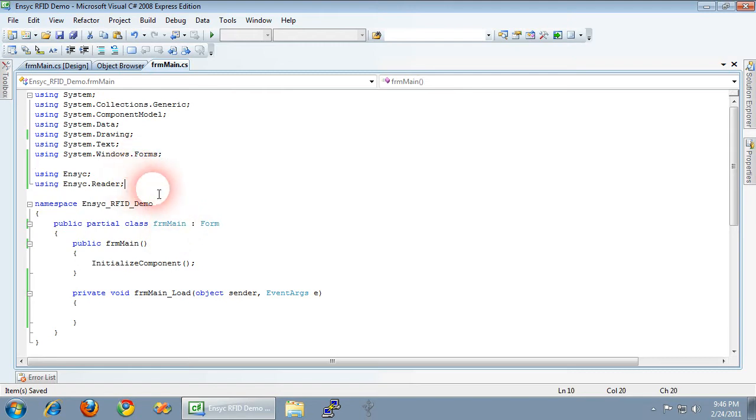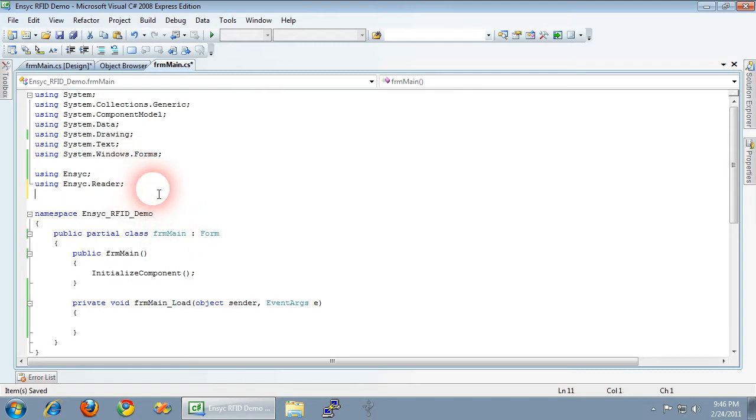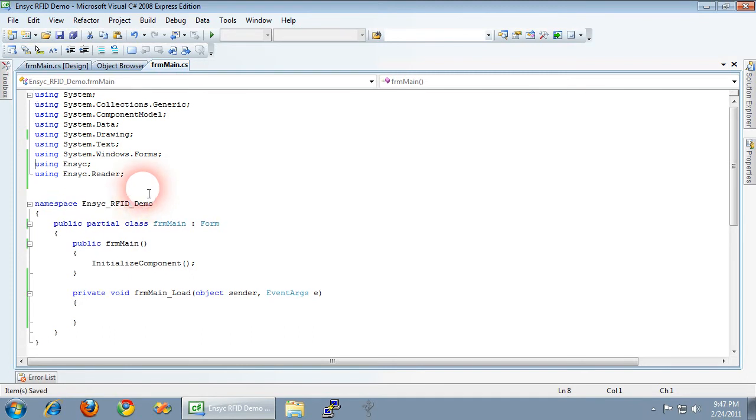And some of you who are already using the reader DLLs might have something like using NSIC.rf1200, but in this case the namespace has been changed for RFID devices. So when the form loads, we want to look for where the readers are connected.